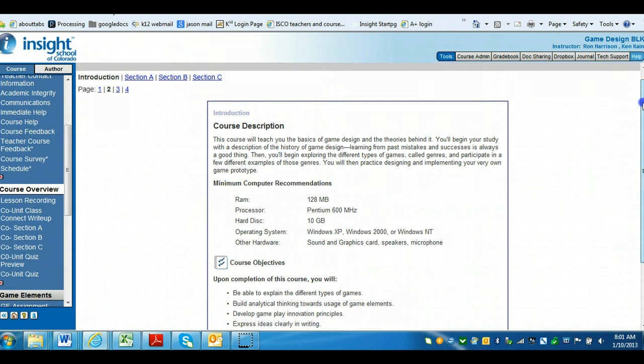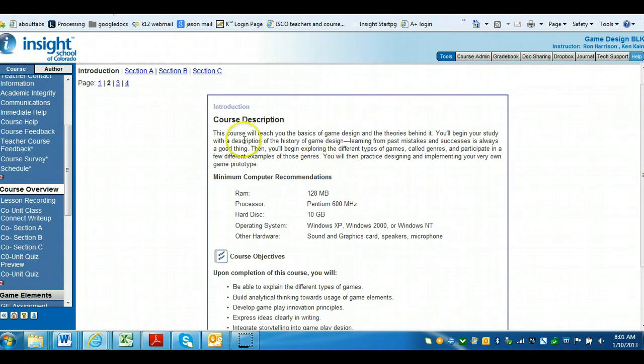A little bit more of the course description. So it talks about gaming, and we're going to learn a little bit about the history of gaming. And you'll start exploring the different types of games, and the different types of games are called genres. And some of you might know that different types of books are called genres, or different types of writing are called genres, or different types of movies are genres. So anything that's artistic and it's a different type, it's called a genre. So there's your answer to that.